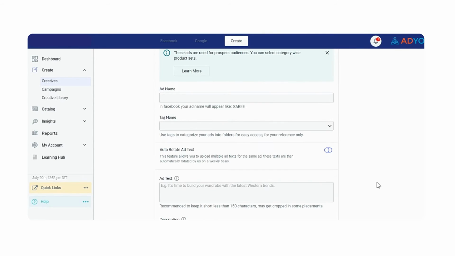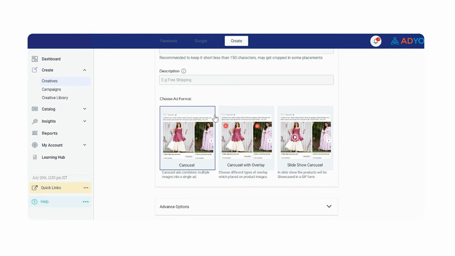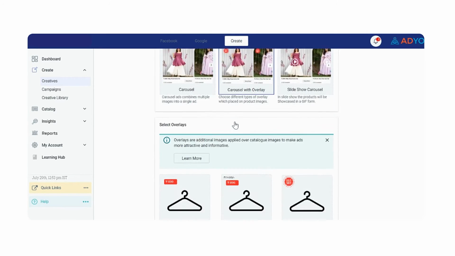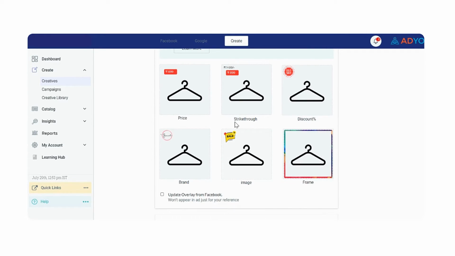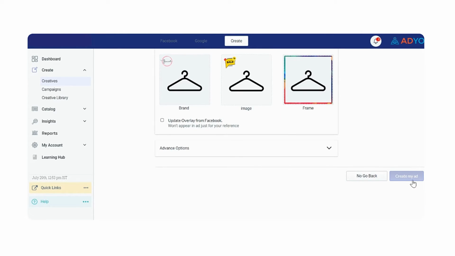Next fields are similar to that of custom ads. First is the ad name, then the tag name, the similar auto-rotate ad text feature, and then the description. And finally, for Smart, we have 3 types of formats: carousel, carousel with overlay, and slideshow carousel. So let's choose the format carousel with overlay. We have 6 different types of overlays available. We can use 2 overlays together. We have price strike-through, a discount percentage overlay, a brand overlay, image overlay, and a frame overlay. Once we choose the required overlay, you can click on Create My Ad and the ad would be created.